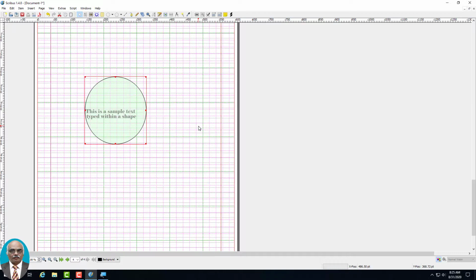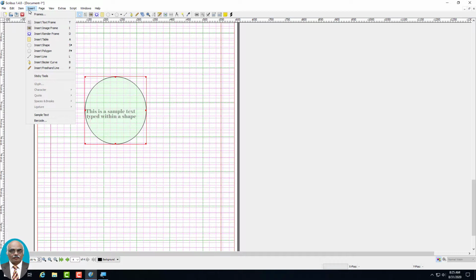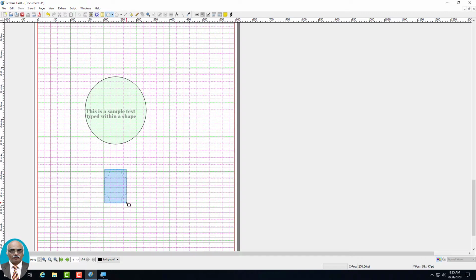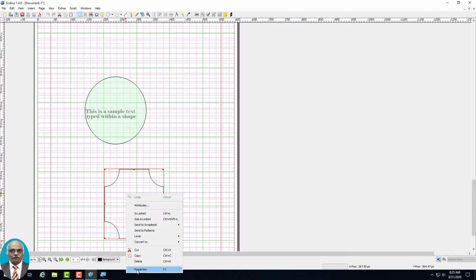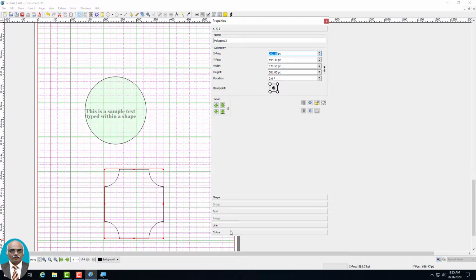Now you can also insert an image into an object. So for that to happen, again the object directly you cannot receive an image. So it needs to be converted into an image frame. So what we'll do is first we'll go to insert and then insert shape. We will take a default shape. For example, let us see, for a change we will take this shape. So this is your default shape. And now similarly we'll go to the properties, add some colors to it.